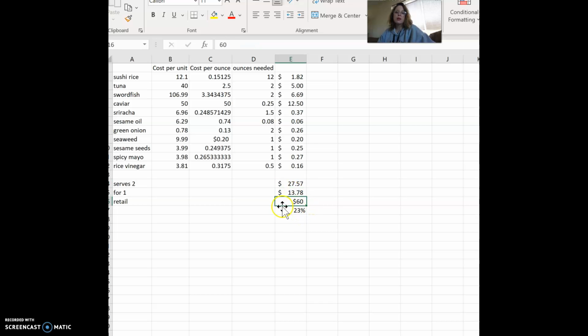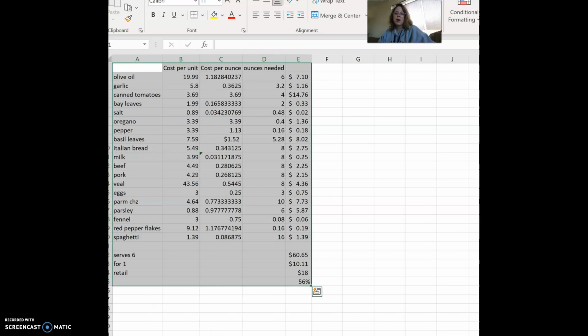And the student that turned this in particular was selling it for $60. So in applying the operating ratios information that I have for this week, we take a simple cost divided by revenue or retail, and we found out that this dish is 23% food cost.